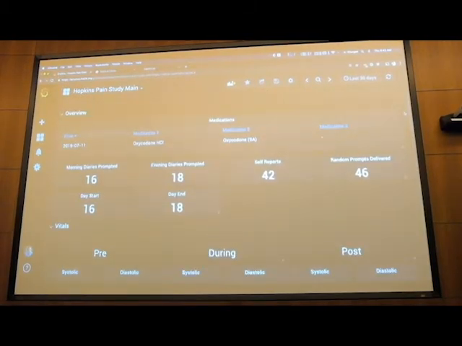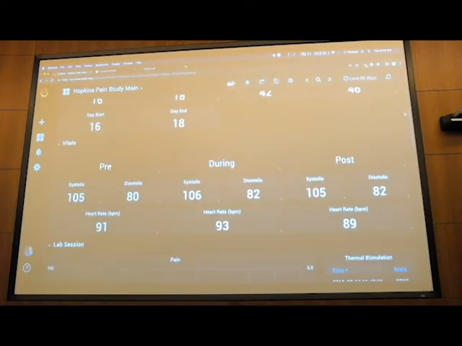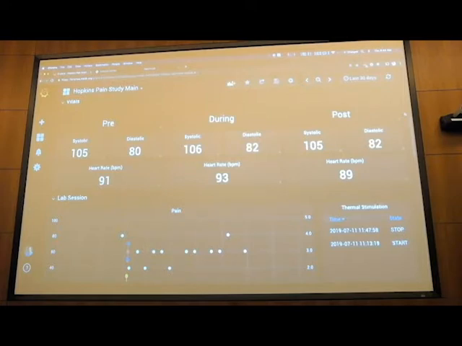So for the pain study, we're looking at what medications were set in the system as a way to know it. How many diaries were reported? How many self-reports? How many prompts were delivered? How many days were started? So it looks like about 2 weeks, or 2 weeks and some change, into this. This is that vital information, right? These are the pre, during, post vitals that they collected within that app.